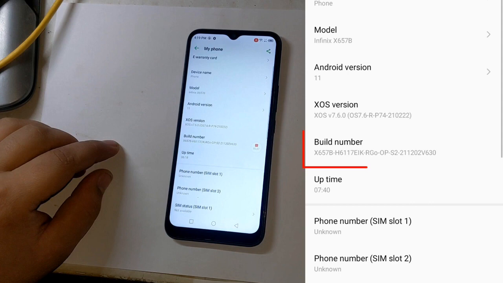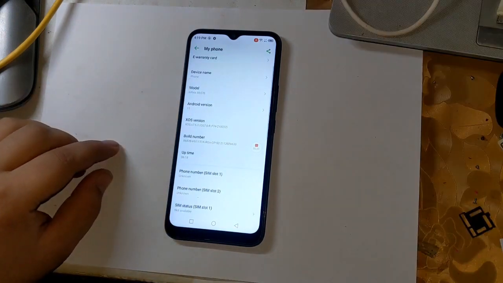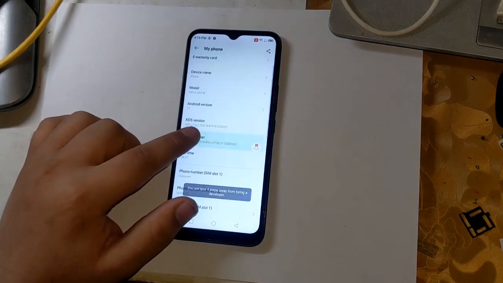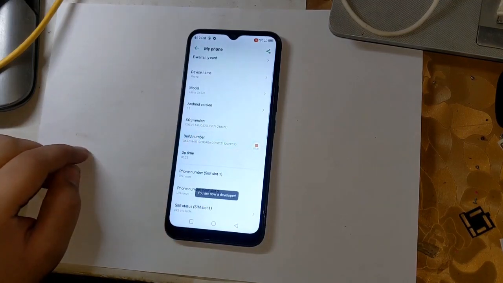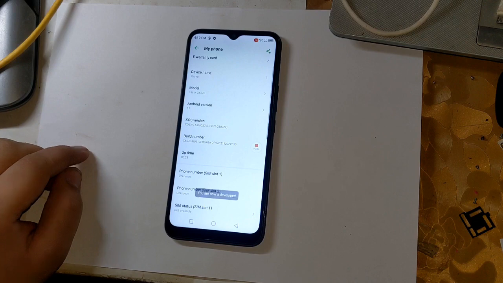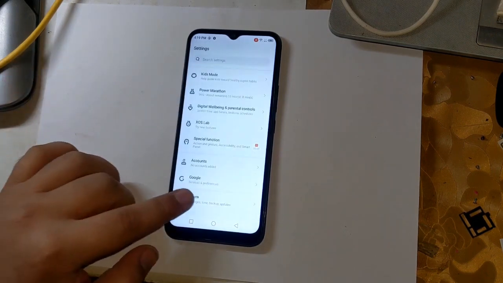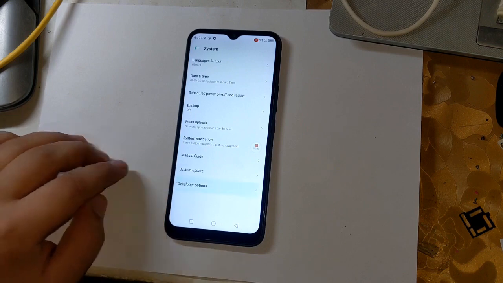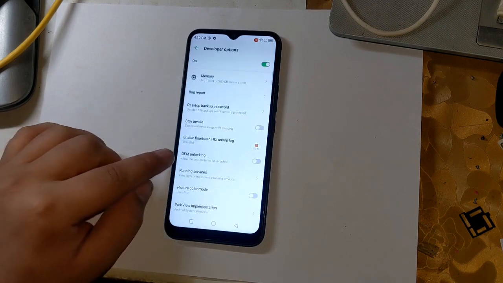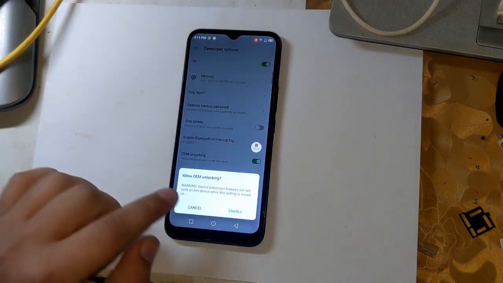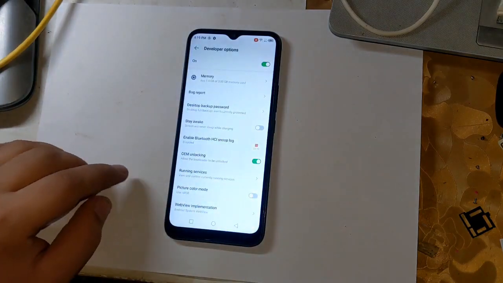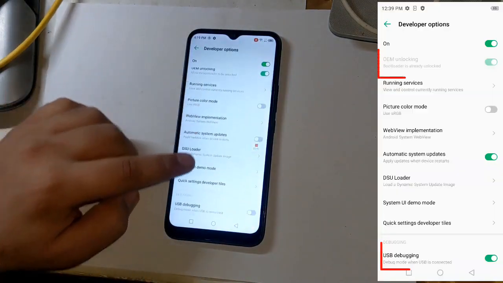First open Settings to root. Now go to Phone Settings and click on Build Number 3 times. Doing so will enable the developer option of the phone. Now open Developer option by clicking on System in Settings. Enable OEM Unlock here. This is very important. And also enable USB debugging.